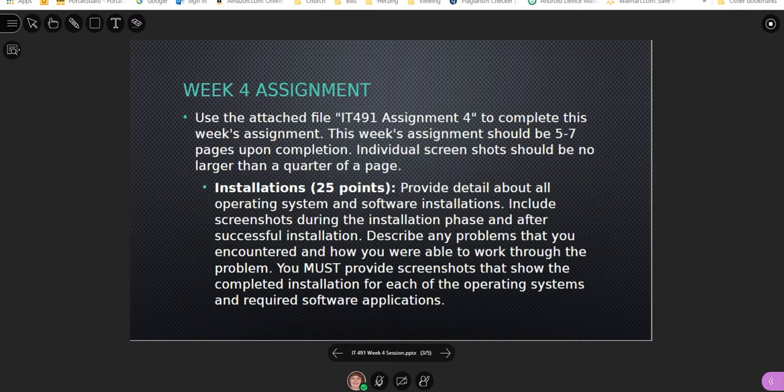The Week 4 assignment, you're to use the attached IT491 Assignment 4 to complete this week's assignment. This week's assignment should be 5 to 7 pages upon completion. Individual screenshots should be larger than a quarter of the page. Installations. Provide detail about all operating system and software installation. Include screenshots during the installation phase and after successful installation.